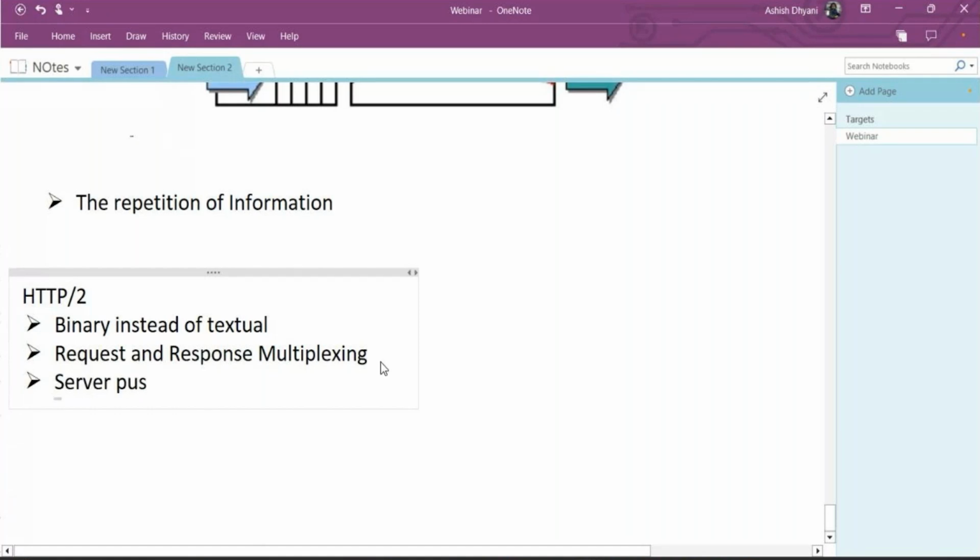server push. Server push means that it is the ability of the server to send multiple responses for a single client request, right? So when the server is able to send multiple responses and using multiplexing, you are sending it through a single connection, right? So these were the good things about HTTP2.